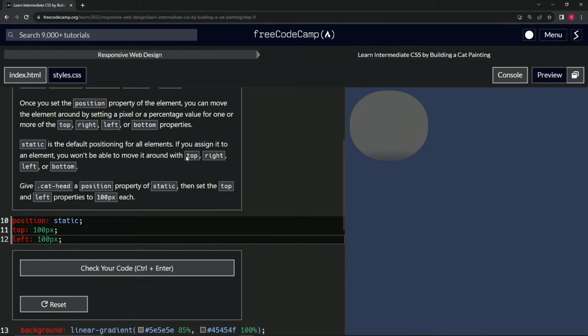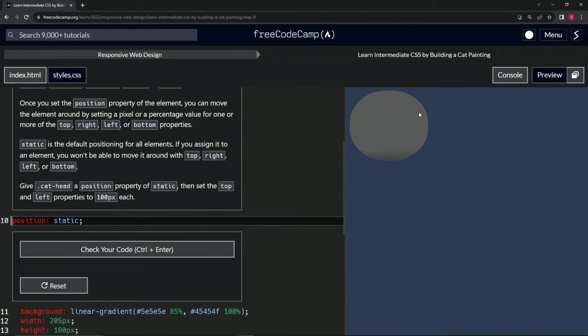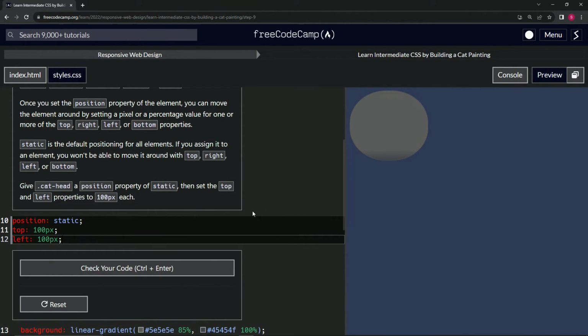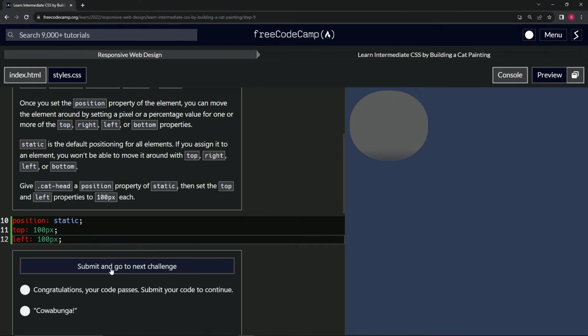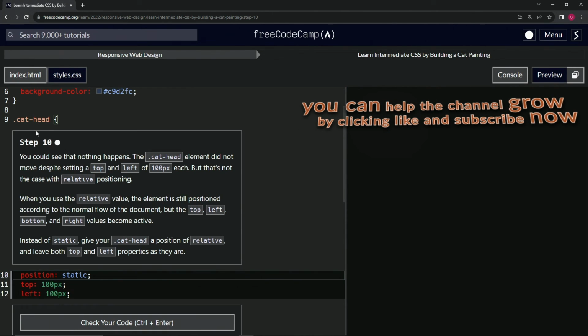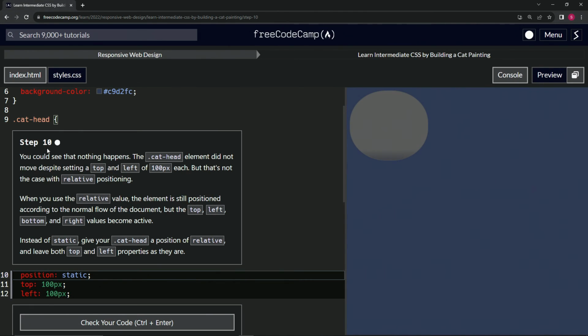And like this said up here, when we have it static, it doesn't do anything, right? So that's why it looks exactly like it did before, right? So let's do this anyway. Check the code, looks good, and submit it. All right, now we're on to step 10, and we'll see you next time.